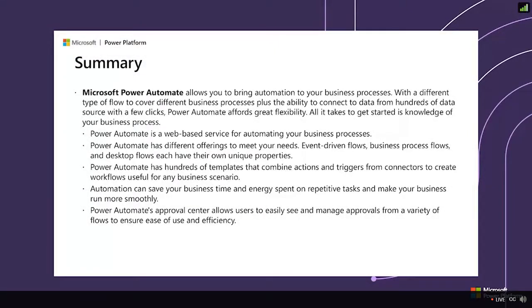So with a different type of flow to cover different processes, plus the ability to connect to data from hundreds of data sources, only with a few clicks. Because Power Automate affords great flexibility. All it takes to get started is knowledge of your business process. So to recap, Power Automate is a web-based service for automating your business processes. It has different offerings to meet your needs, event-driven flows, business process flows, and desktop flows. Each have their own unique properties.